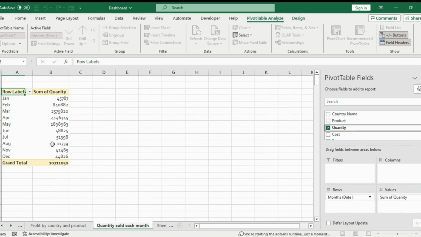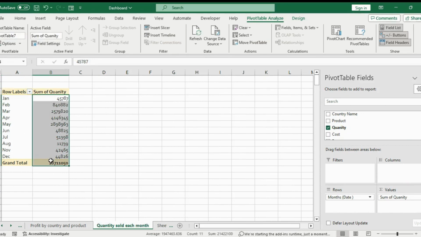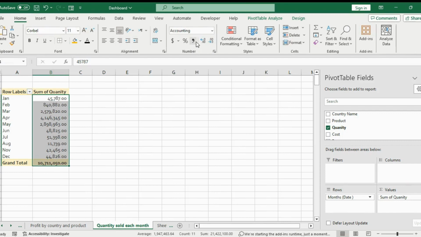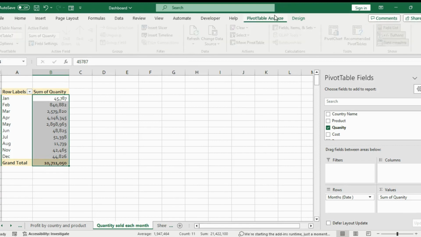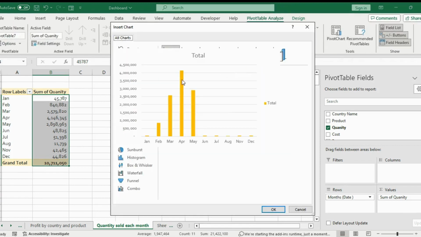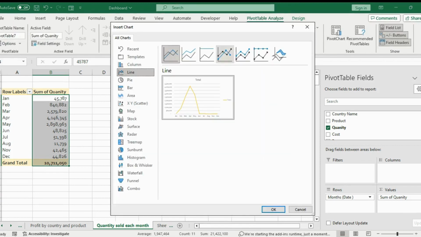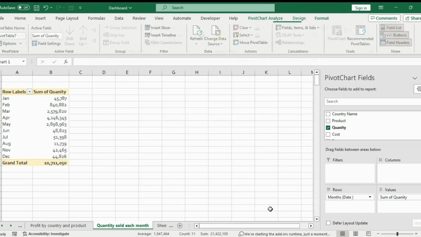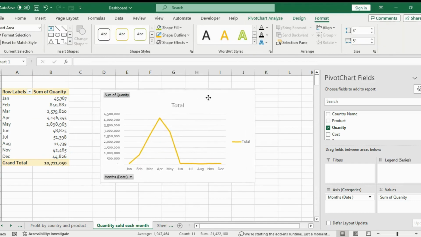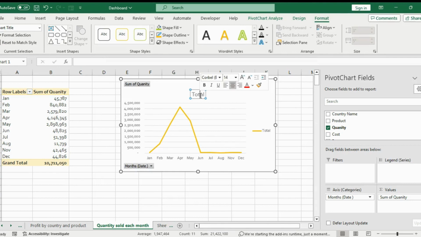To help with the formatting, here I'll highlight all of the numbers and I'll insert the comma style. And I'll also remove the decimal points just like we did before. I'll click on Pivot Table Analyze and here I'll insert a pivot chart. For sales over time, I think a line chart will work really well. I'll select this one and then click on OK. This now inserts my chart and here I'll update the title to say units sold each month.